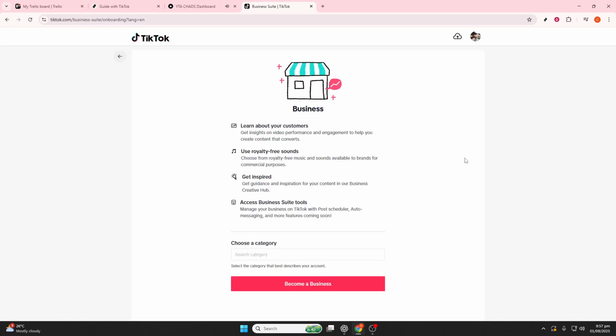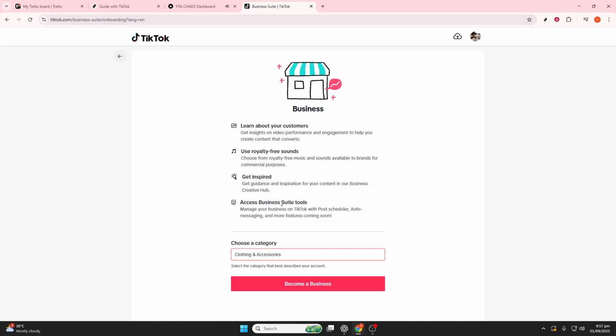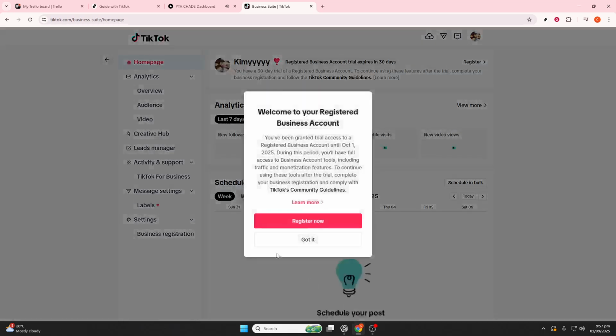TikTok will guide you through the process of transforming your profile into a business one. This step is crucial for tapping into the business tools TikTok provides, like access to analytics and advertising options. After switching, you'll be asked to select a business category that best represents what you do. Categories range from retail and services to technology and beyond. Choosing the most relevant category helps TikTok tailor content and features to better suit your business needs.